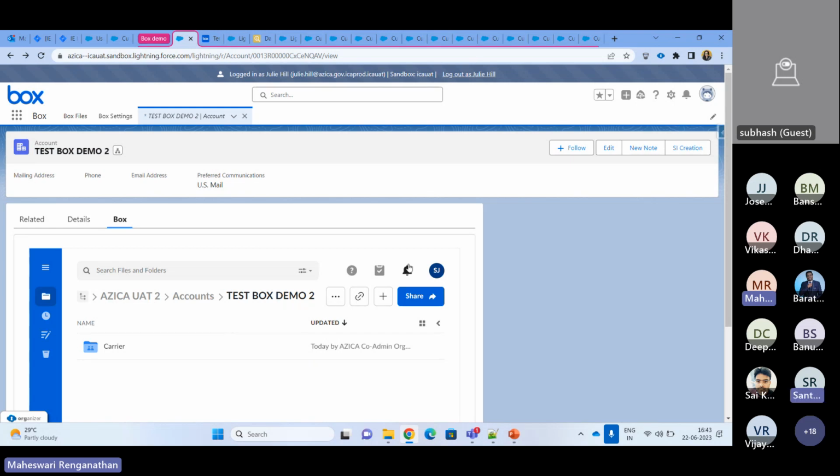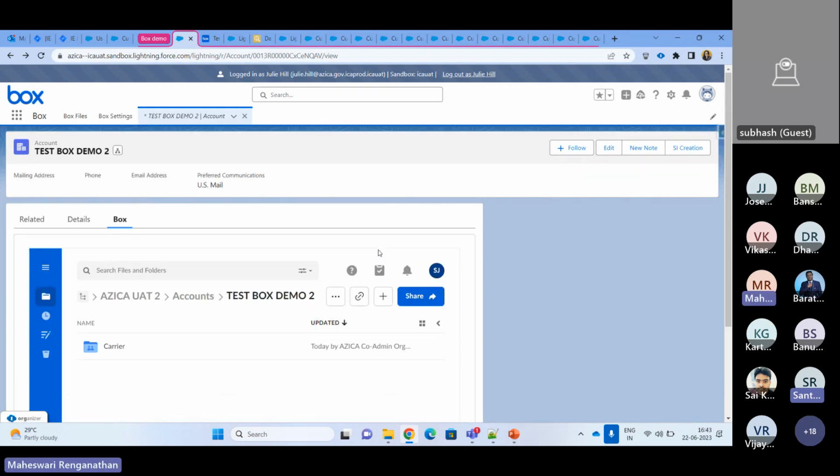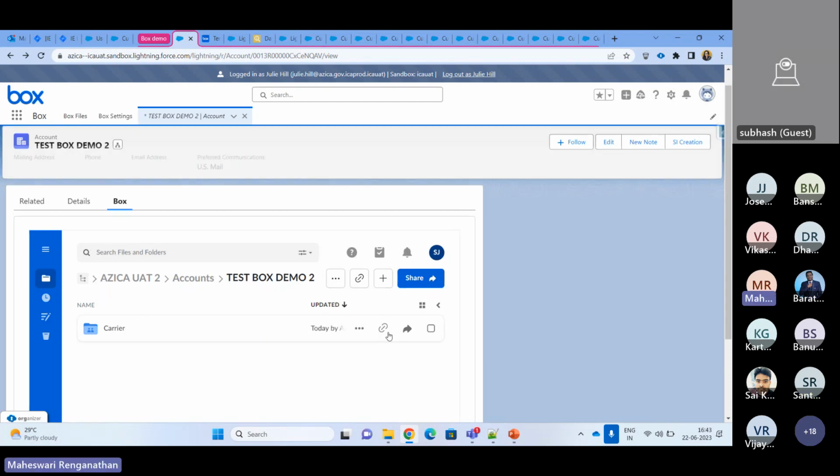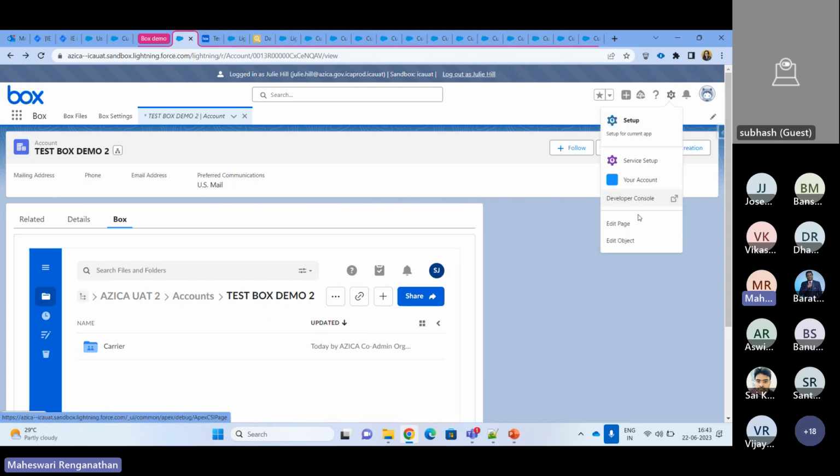Can this component be customized? It's an LWC or maybe Aura component, something like that. The UI of this component is not customizable. But they are giving two solutions, let me show the edit page.